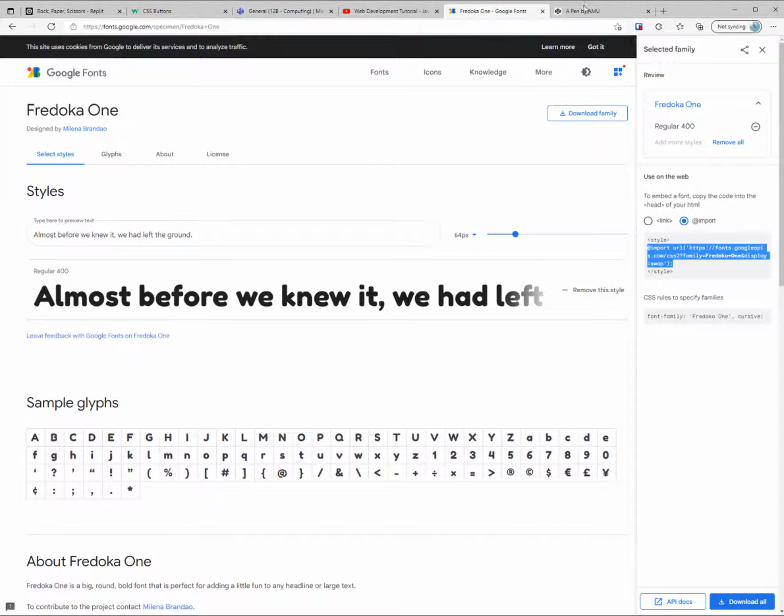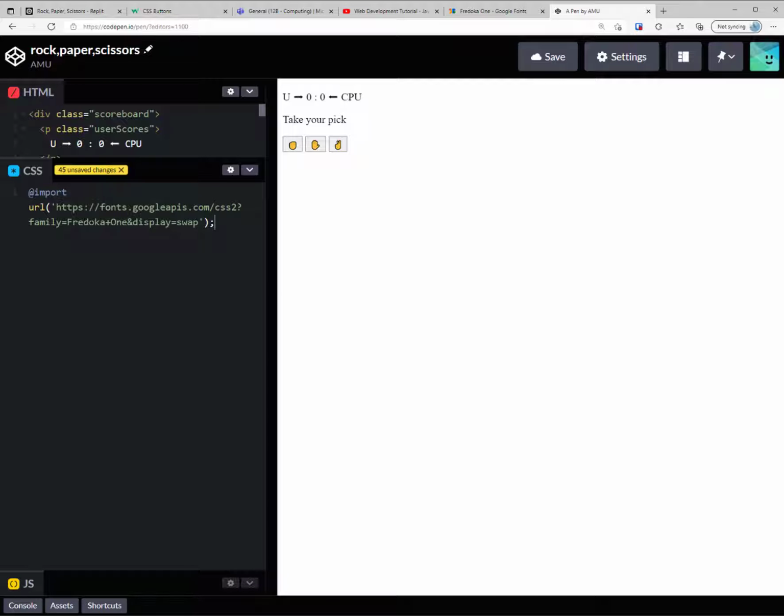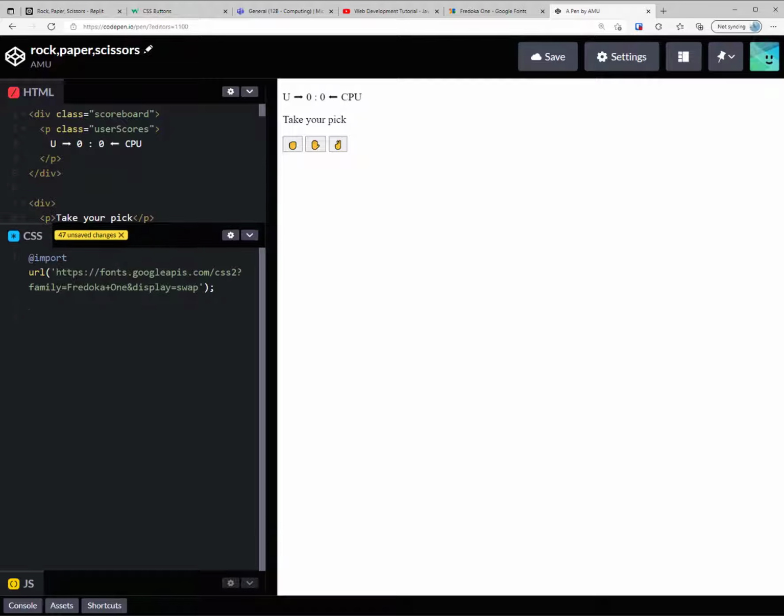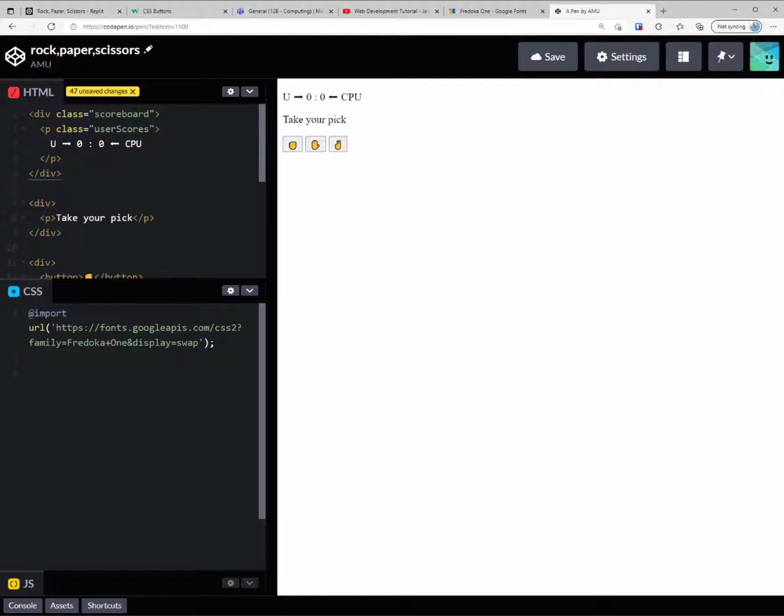So if I go to there, and in CSS, that's imported the font, but now we have to apply the font. Okay, so if you remember, I gave this div here a class name. So in fact what I'll do is I'll do one for user scores. So let's say user scores. Okay, and this isn't going to work. I'll tell you why in a second.